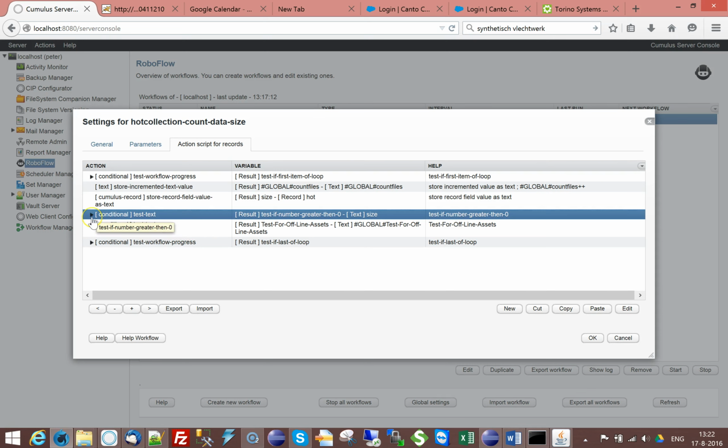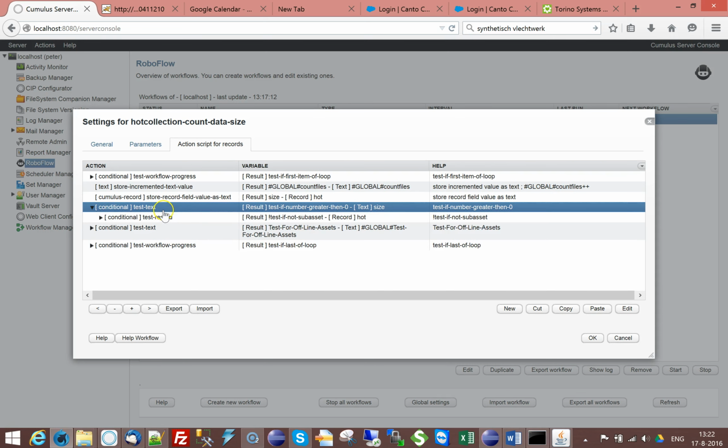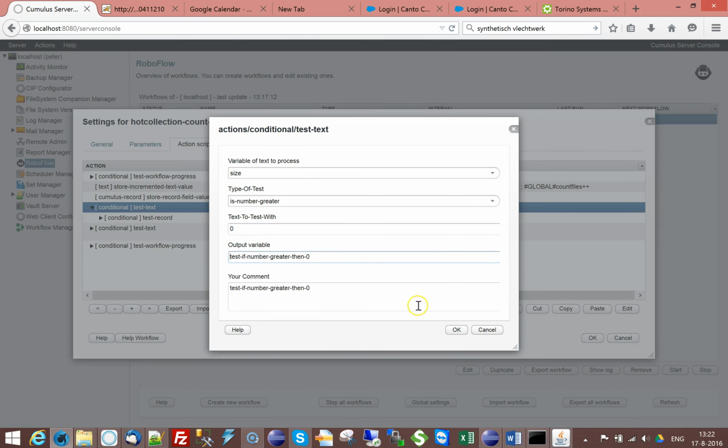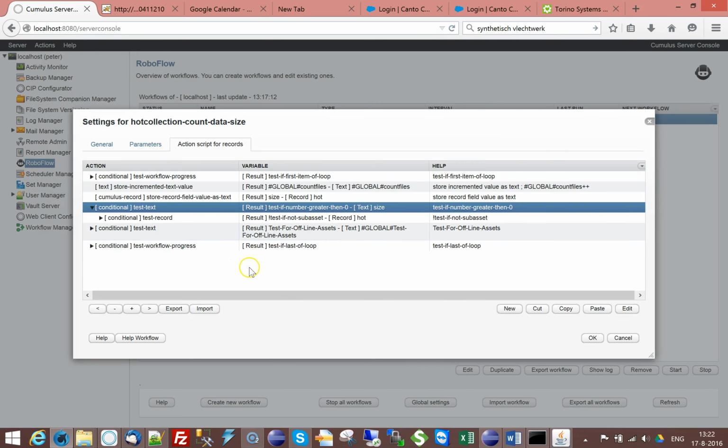And then the next thing I do is I test if it's greater than 0, which is important. It could be that I'm asking for a file that returns null, or returns an empty value because there is no file size perhaps. Then I don't want to process those. So I want to be sure that my size is greater than 0.